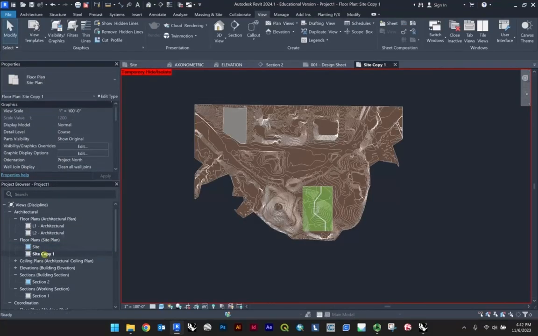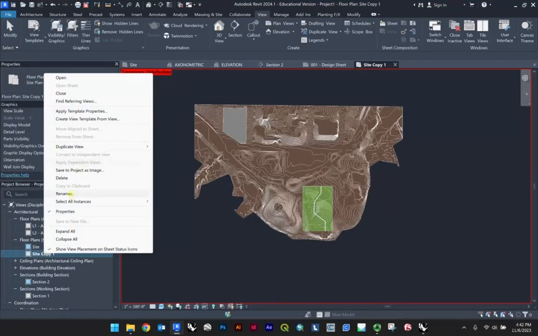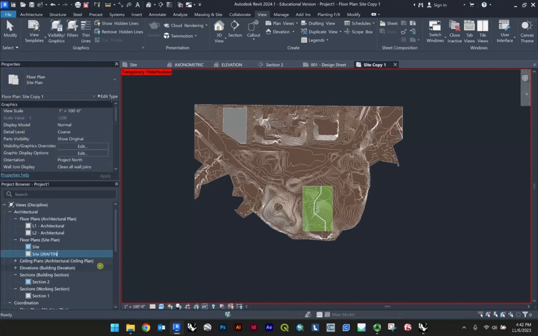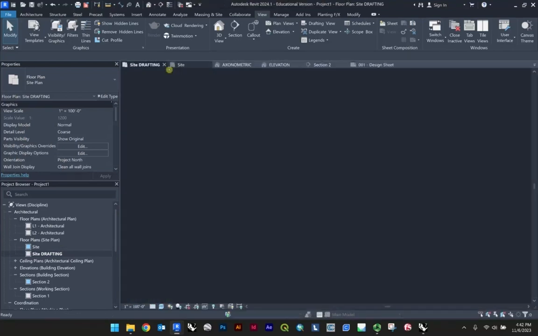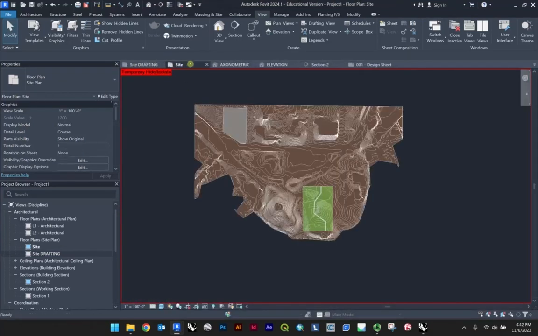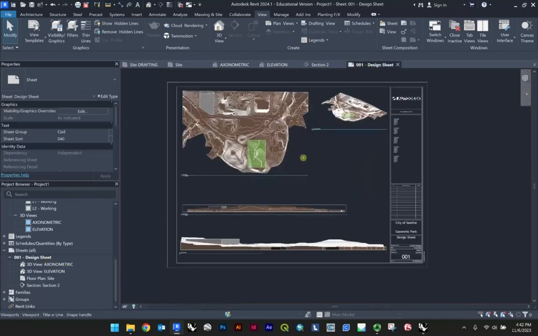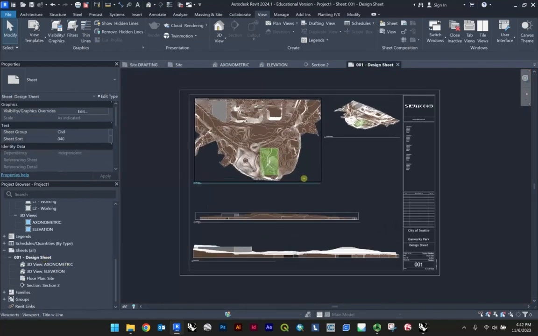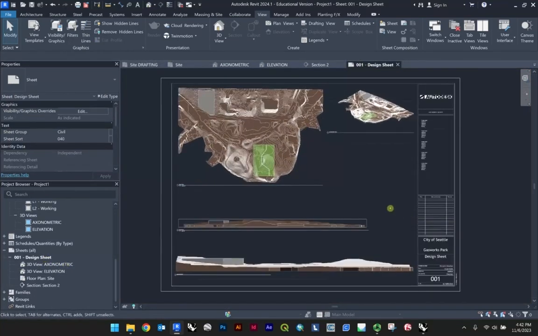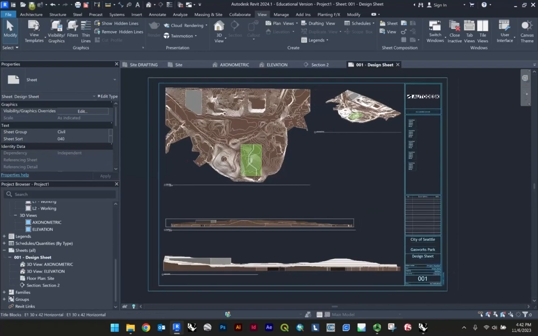And so now you could call one of these, right click, rename, site drafting or working, and then just know that you actually want to be working from site drafting here instead of your site overall. And that's a good way to start to have your changes not update in real time on your sheet set. So the only other thing would be just remembering to save your file.